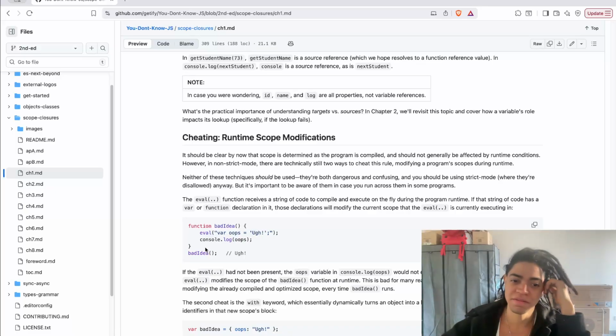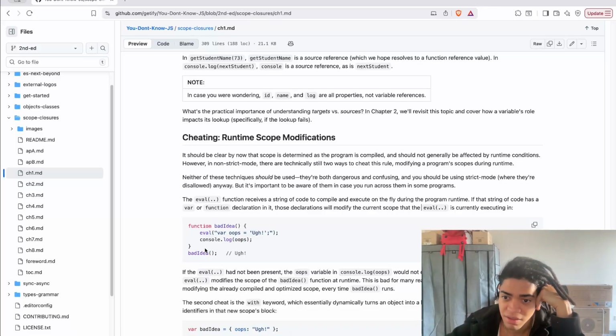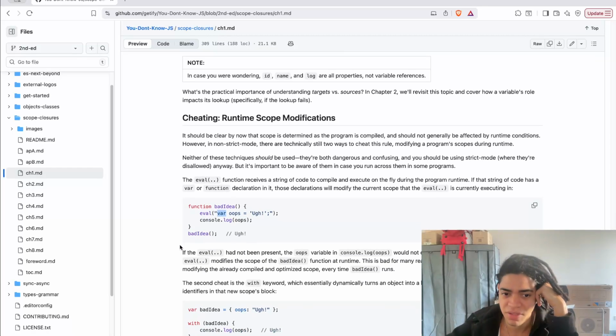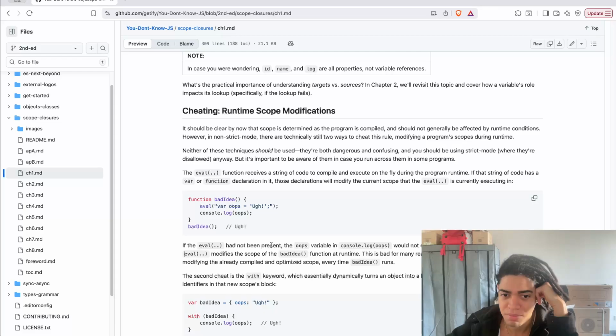So with eval you can even define functions. This is runtime scope modification. If the eval had not been present, the oops variable in console.log(oops) would not exist and would throw a reference error. But the eval modifies the scope of the badIdea function at runtime. This is bad for many reasons, including the performance hit of modifying the already compiled and optimized scope every time badIdea runs.